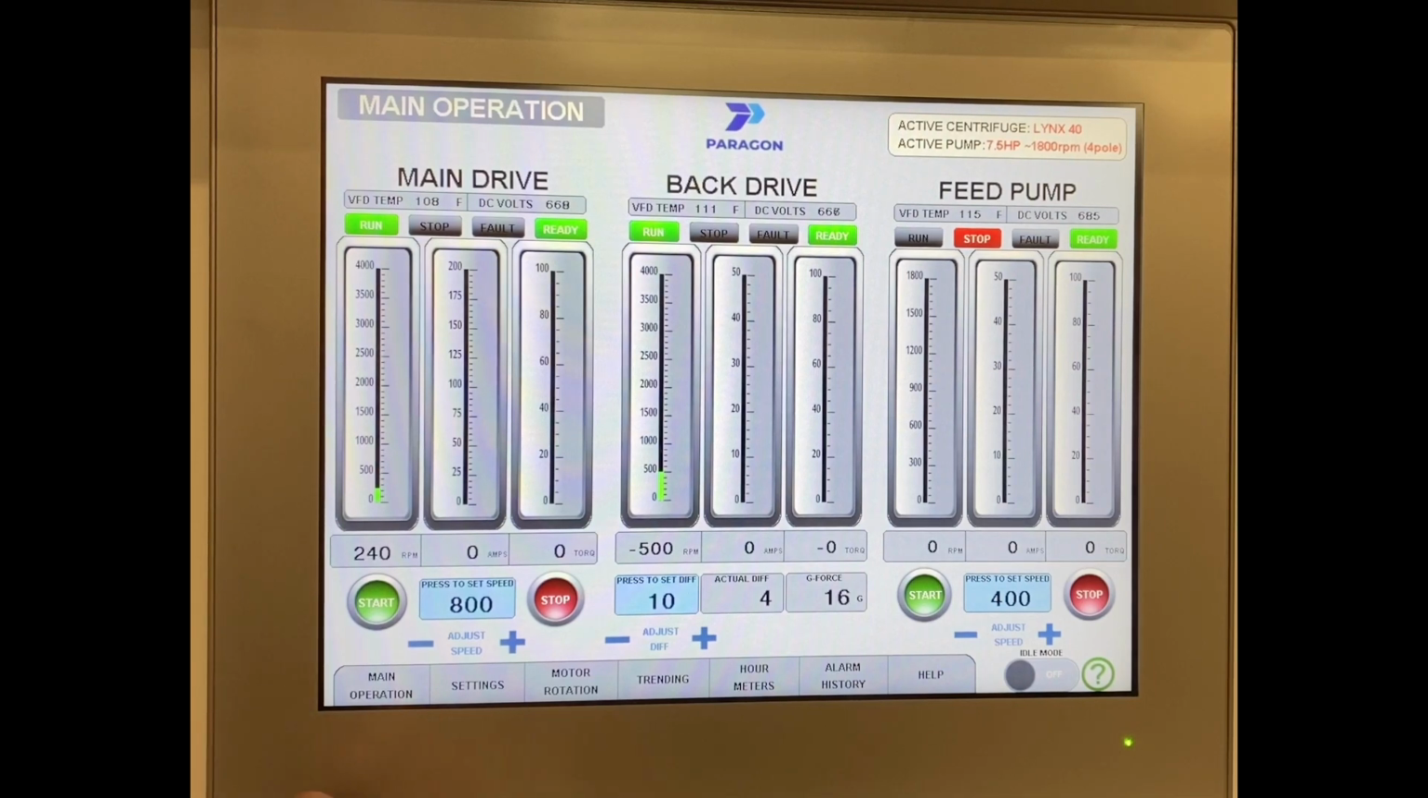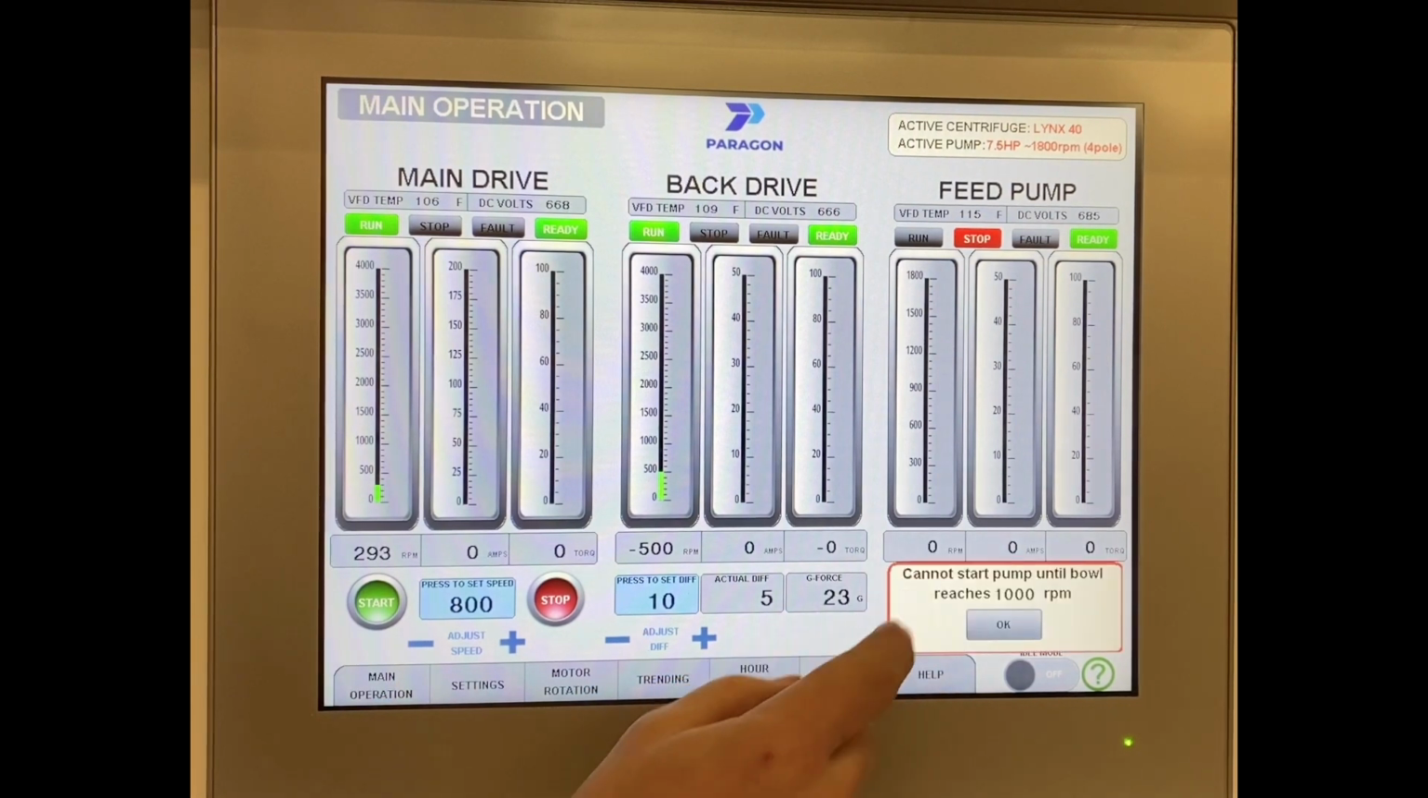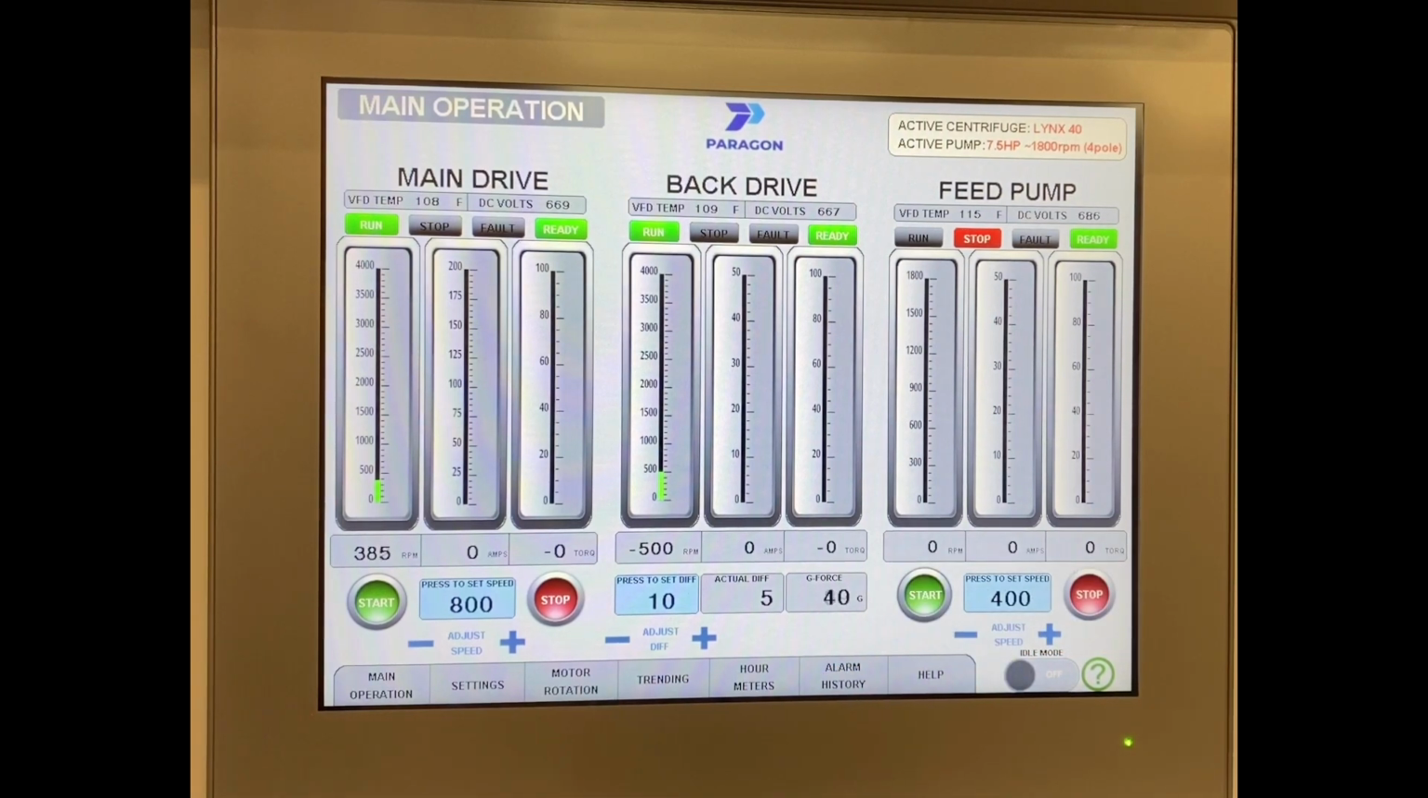So main drive is running. It won't attempt to get to your differential until it's at speed. And then for your feed pump, there's also a setting in the scheduling screen, which is a min speed the machine must be running at just to prevent it from being packed off. So it won't let me start it until the main reaches 1,000 RPMs.